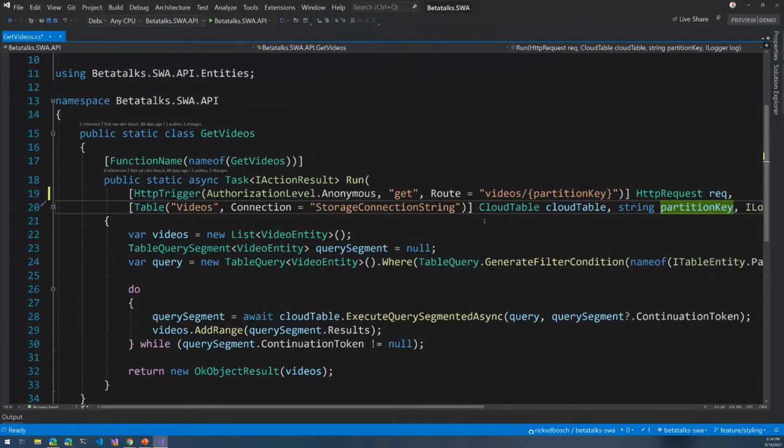Now, the second thing that's cool that we see here is the binding that I have used. And the binding that I use is right here, a table binding.